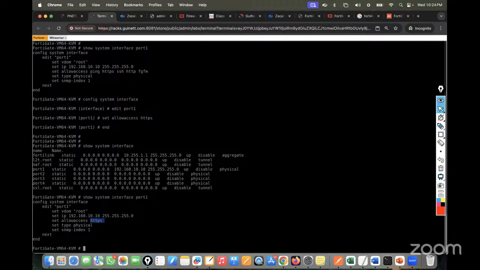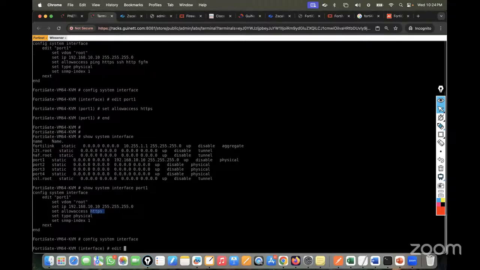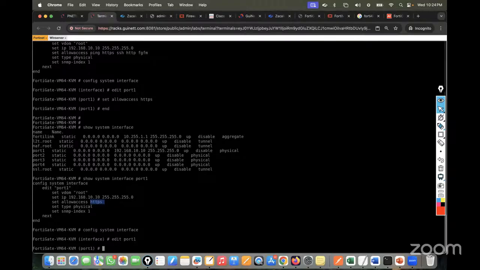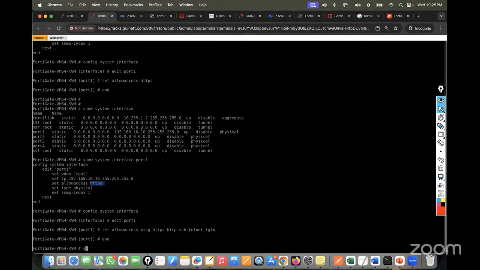So what is the right way to do that? I have to go in the config, system interface, and edit port 1. And here I'll do the set allowaccess, and I'll put ping, HTTPS which was there earlier, right? And HTTP was there earlier, right? And SSH was there. I want to add telnet, and I want to add FGFM. Now if I press enter, you'll see my interface has multiple services.